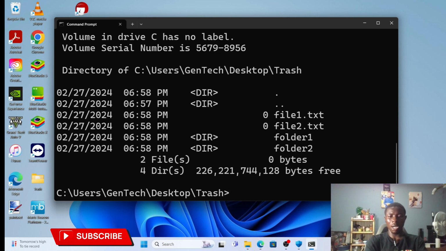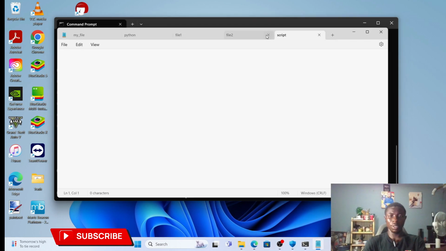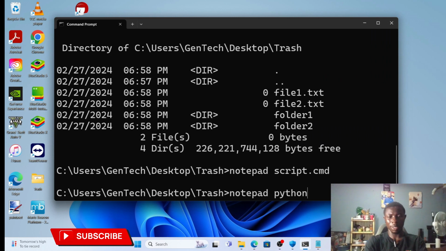Now, I'm going to create a script and edit it as we move forward. So, notepad again, script.cmd. All right. Let me close the other tabs. Save. So, sorry, I said we have to create a Python file. Let me create that real quick. Notepad python.py. That's created. Yeah. So this is my script.